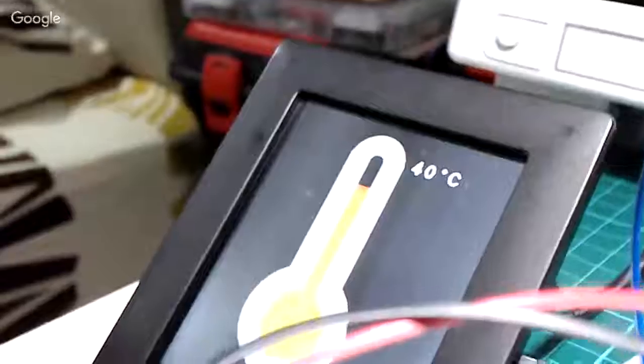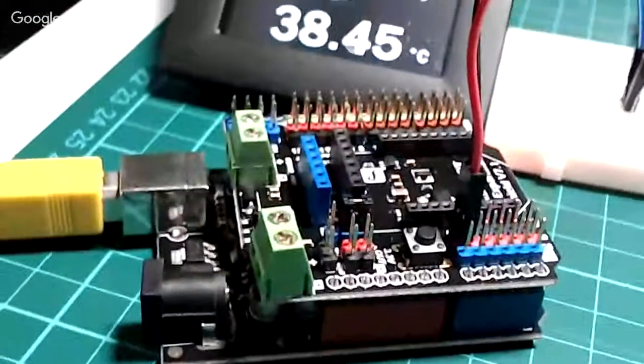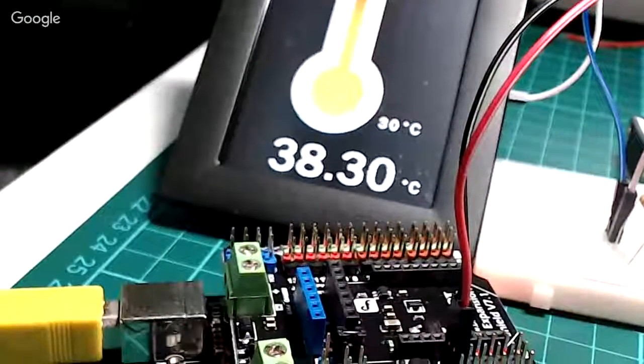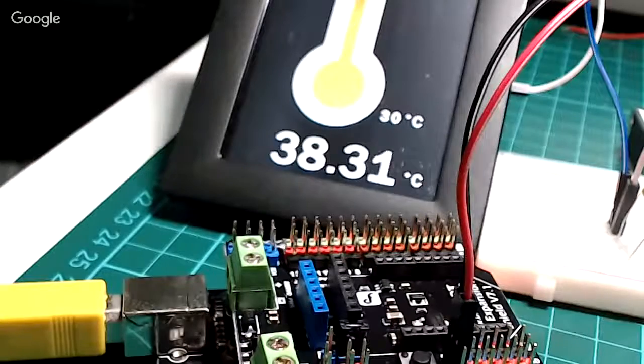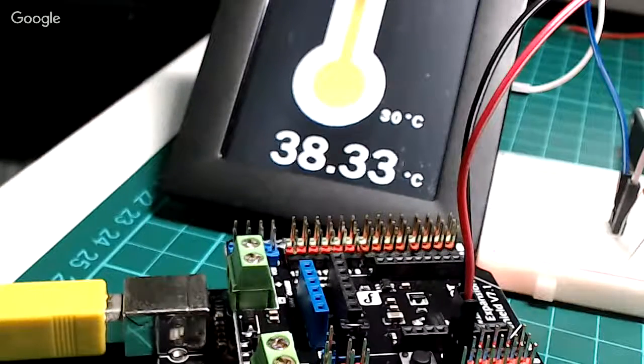I'm gonna adjust. Okay. Okay. I'm adjusting my webcam as well.